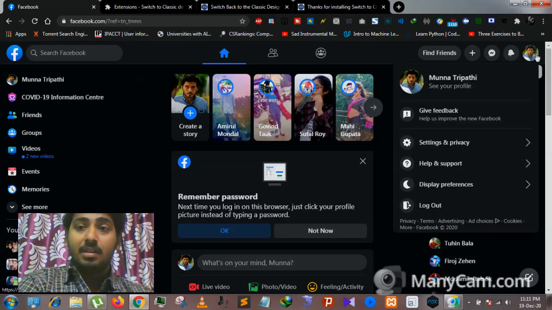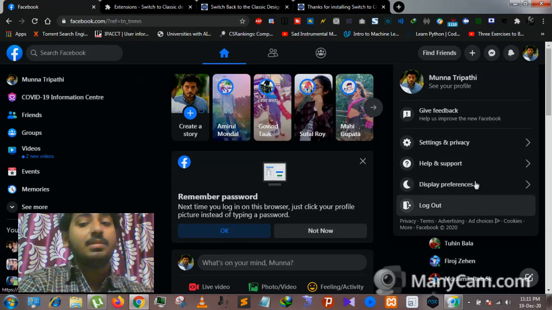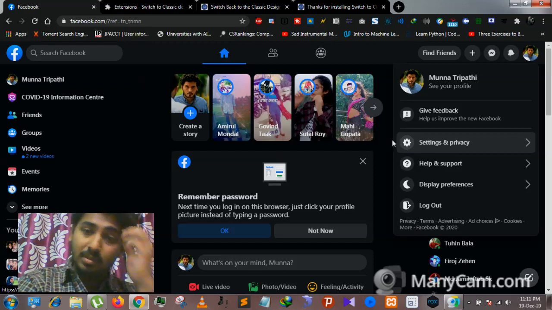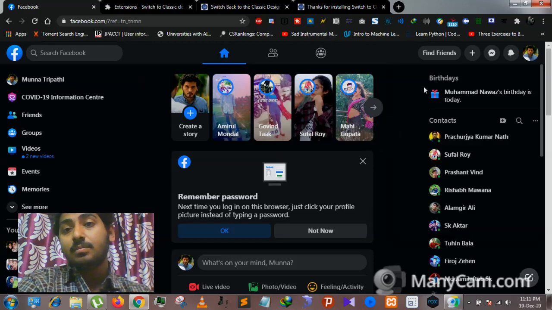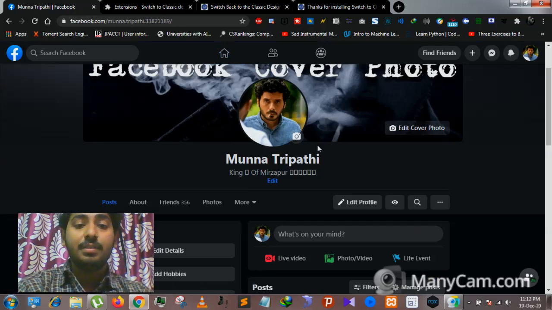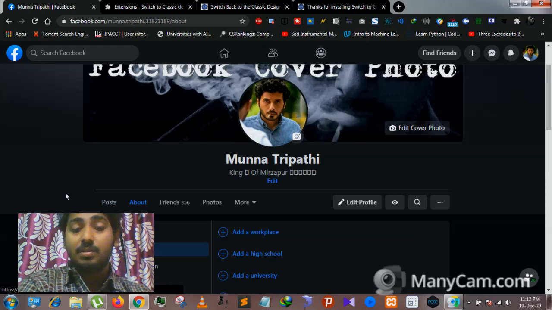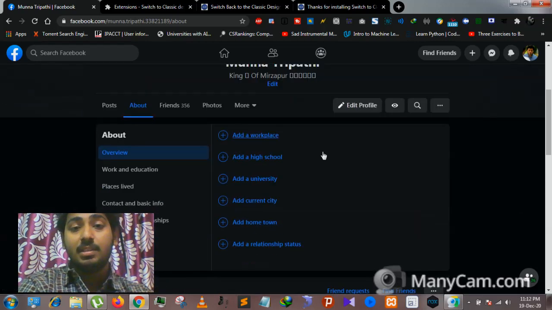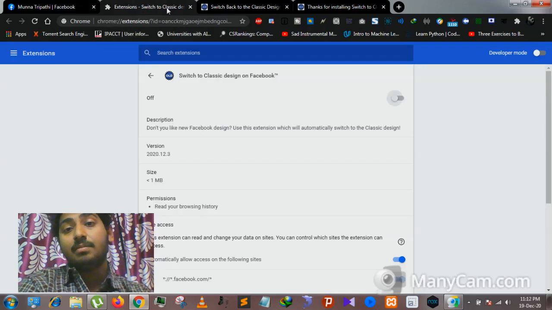As you can see here, any type of switch to classic version is not showing because they have rolled it out. If we go to the profile page from here, you can see that it's not working, and on any other pages, just the video card is changing, but it's not changing to the classic version, because I'm not using the extension right now. I have disabled it, but it is downloaded.